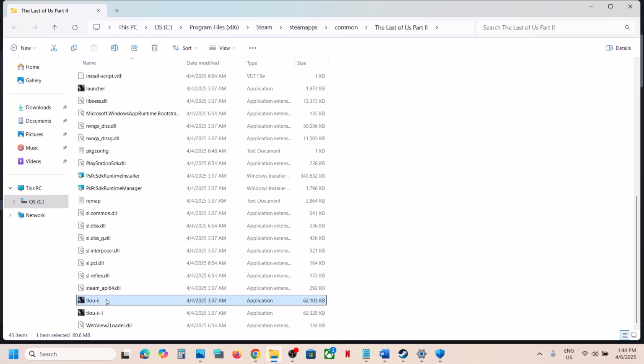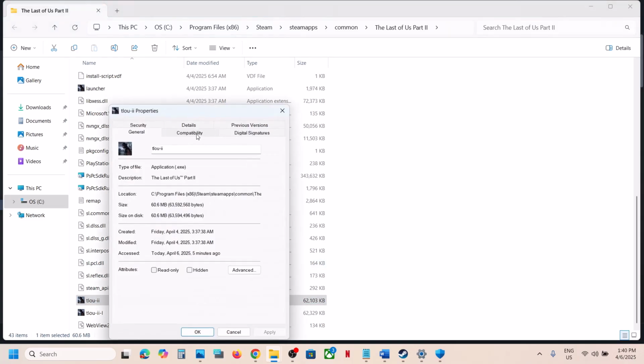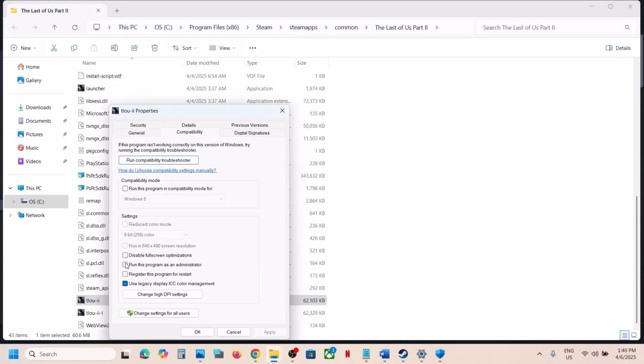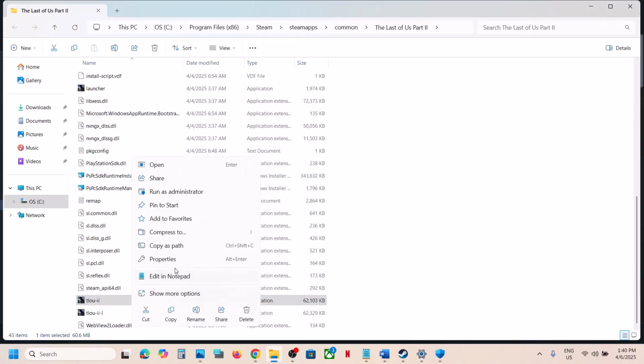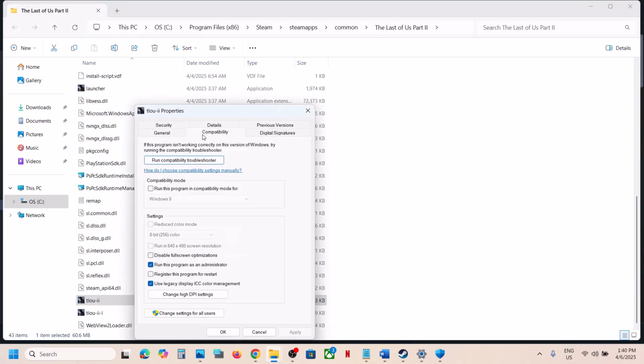If that does not work, make a right click on the game, select properties, go to this tab, put a check on the box which says run this program as an administrator, hit apply, click on OK, launch the game and then check. If that does not work, again go to properties, this time put a check over here, select Windows 8, hit apply, click on OK, launch the game and then check.